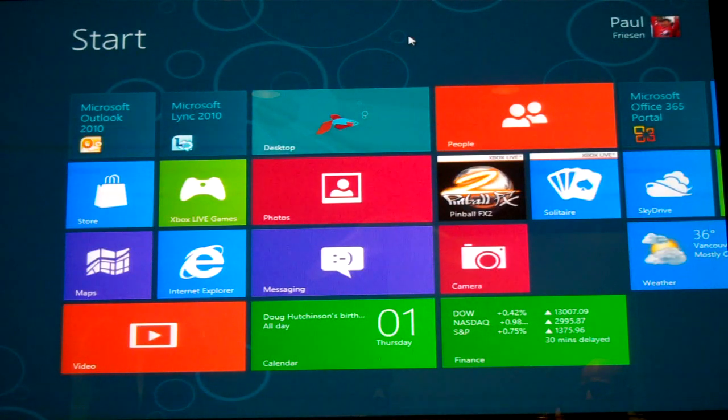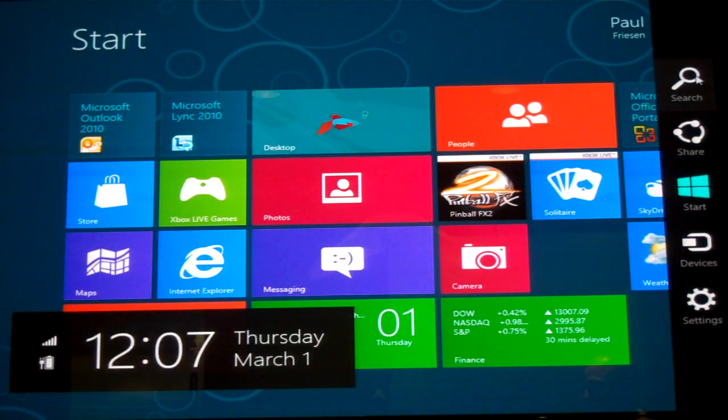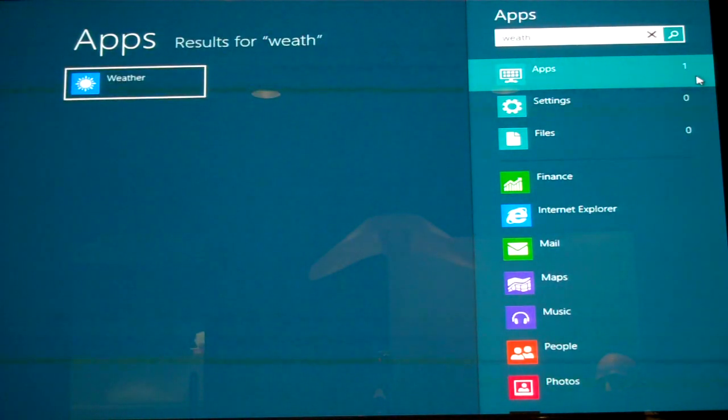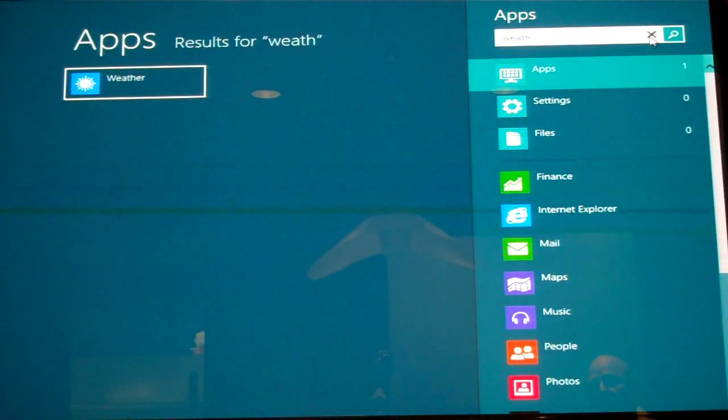So first off, this is the Metro UI. The Metro UI is effectively optimized for touch interface. There's a couple things you need to know about this, a couple concepts. One, that there's hot corners. And what I mean by hot corners is if I go up to the corner here, I see this menu come up, which is called the Charms, where I can search any of my apps or my settings or my files. If I'm looking for weather, it'll bring it up that way.